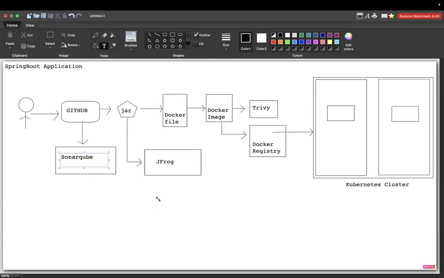So this is how they are going to deploy their applications to the Kubernetes cluster. It might be different applications. I am taking here a Spring Boot application. It can be a .NET application, it can be a Python application, it can be any application.